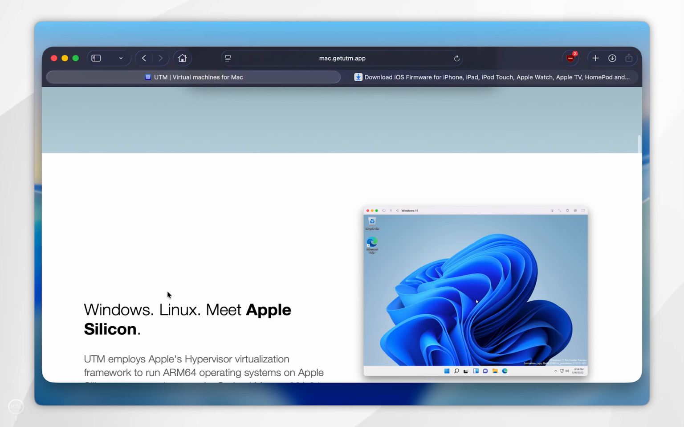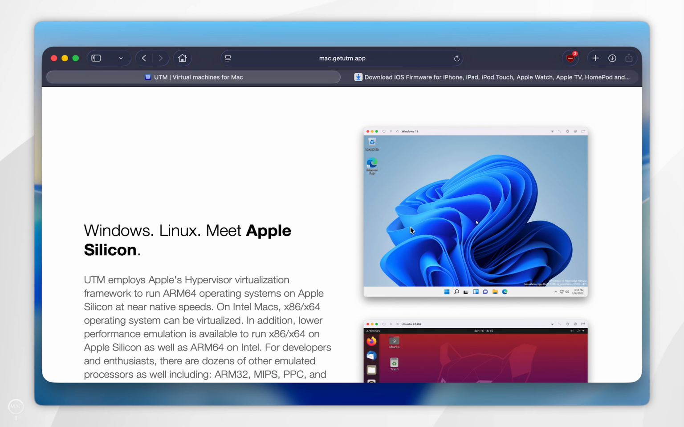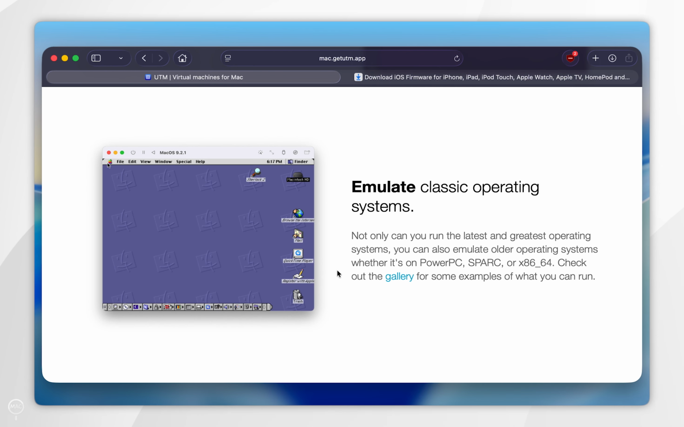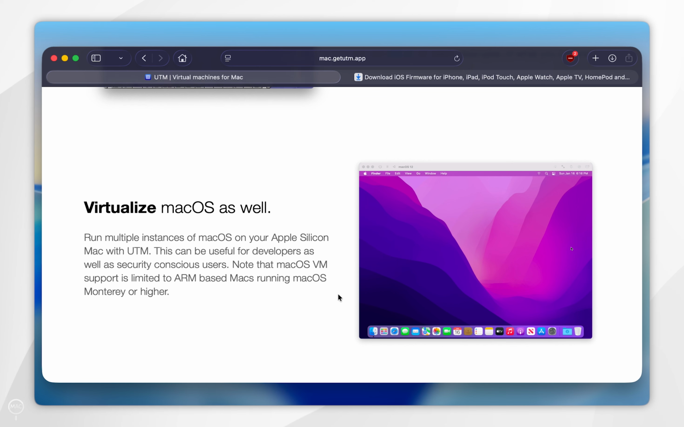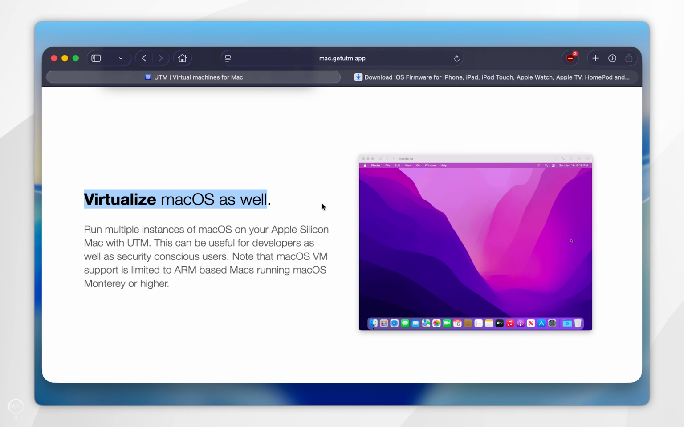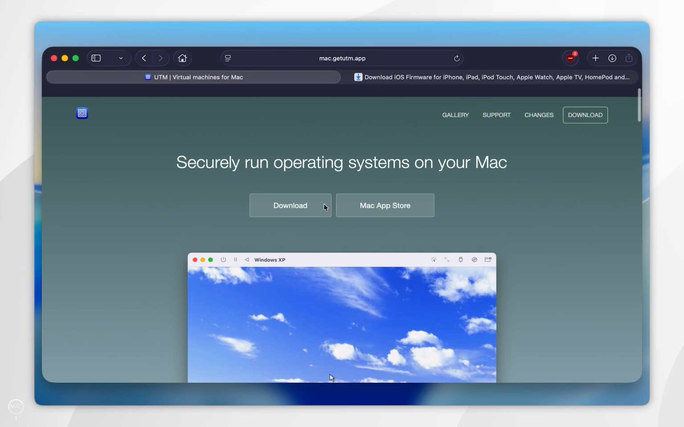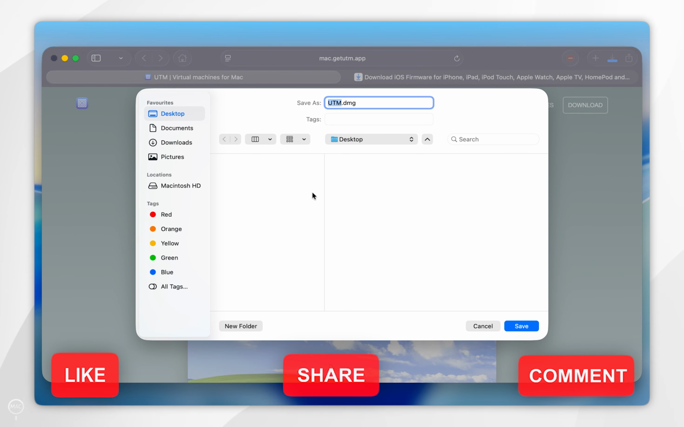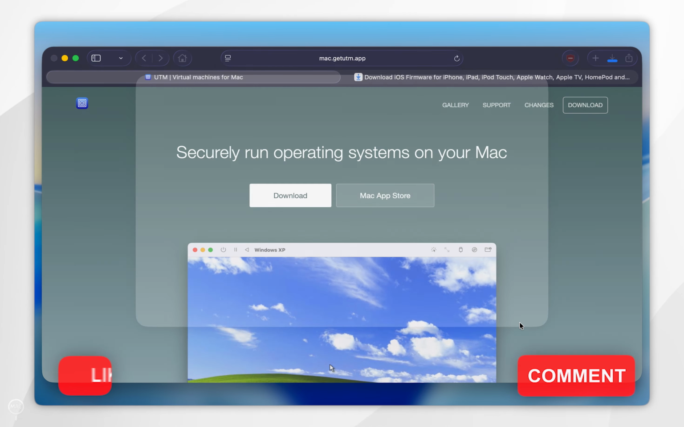From here, we can scroll down to view more information, so we can virtualize Windows, we can virtualize Linux, and if we keep scrolling down, we can also emulate classic operating systems. However, in today's video, we are going to be virtualizing macOS. So to download the VM, we're going to scroll to the top, and you want to select download, and then you want to go ahead and save the installer to your Mac. So in this example, I'm going to save it to my desktop.